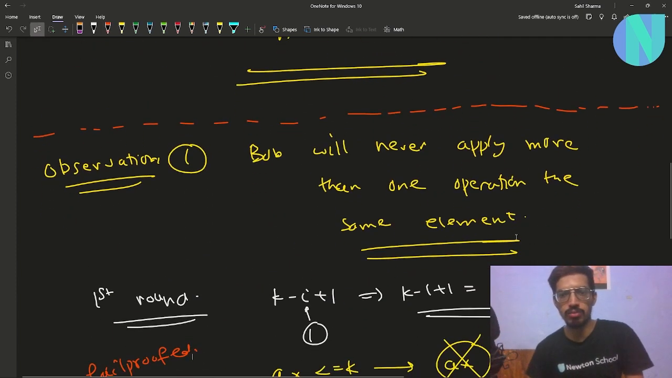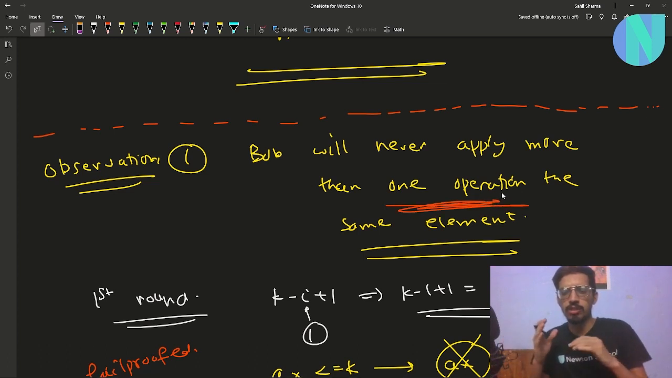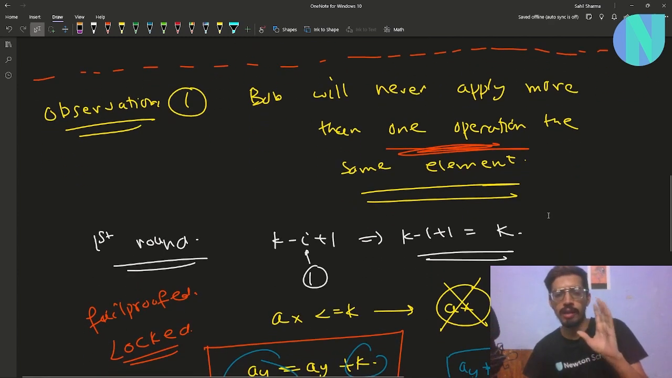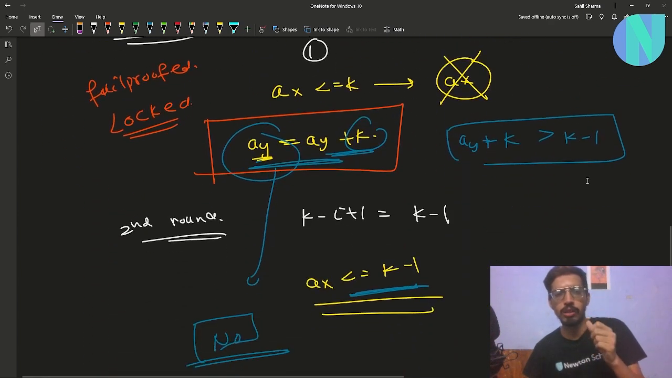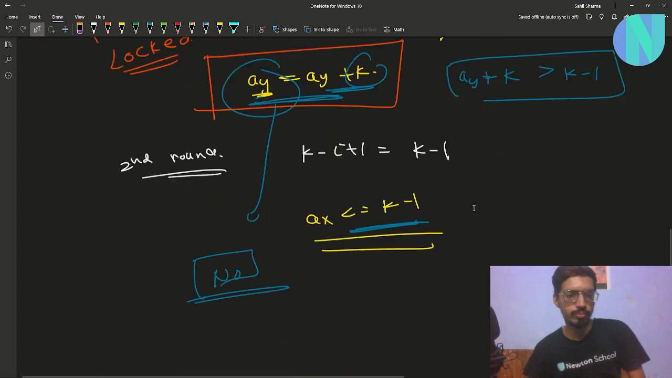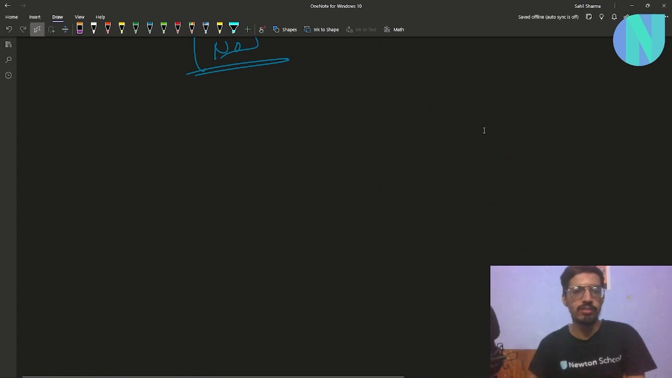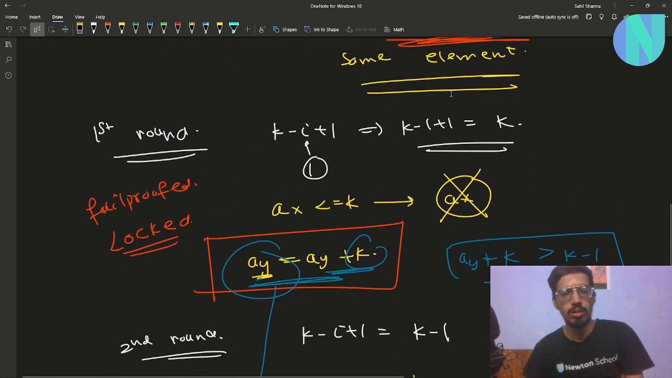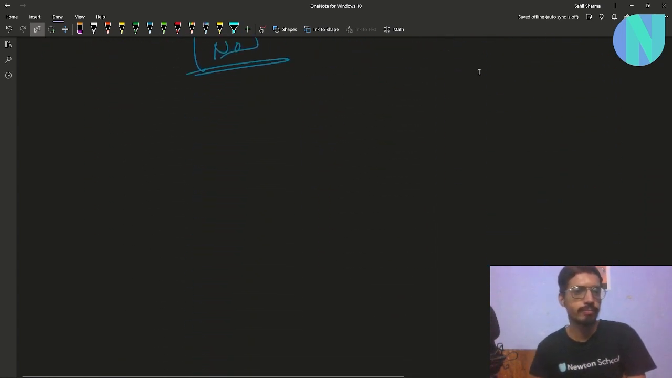So if you apply just one operation, you can lock an element. That's why using two operations on an element is not useful. Because if you are able to lock an element in just one operation, why do you need to apply two operations on it? So you will always use just one operation on an element, and using that one operation you will lock that element, and that element will never be removed in the future. So that is the very first observation. Now let's move on to the second one.